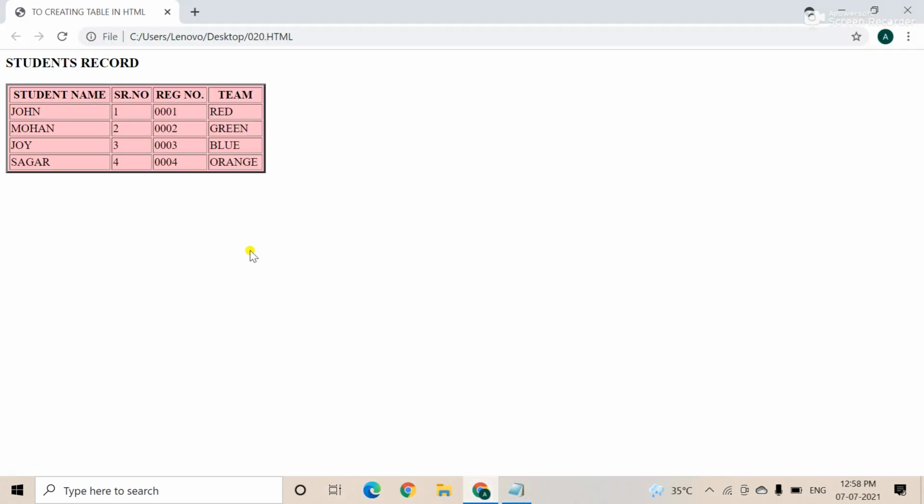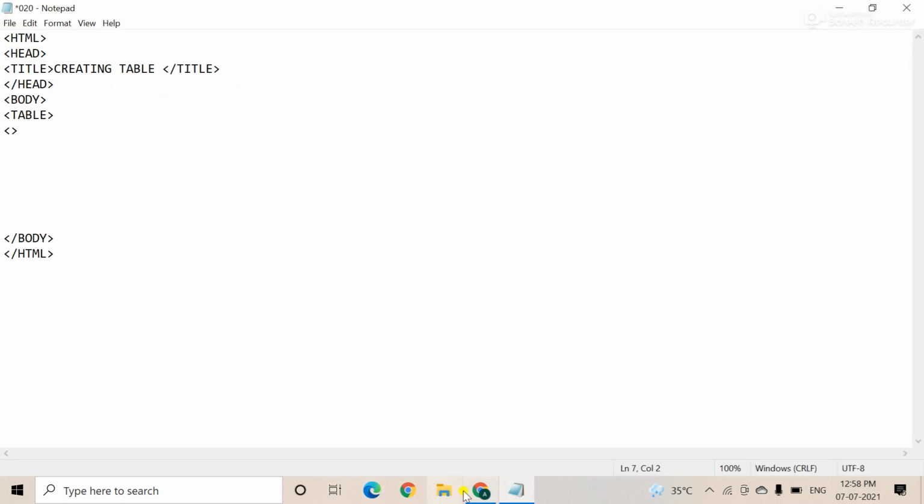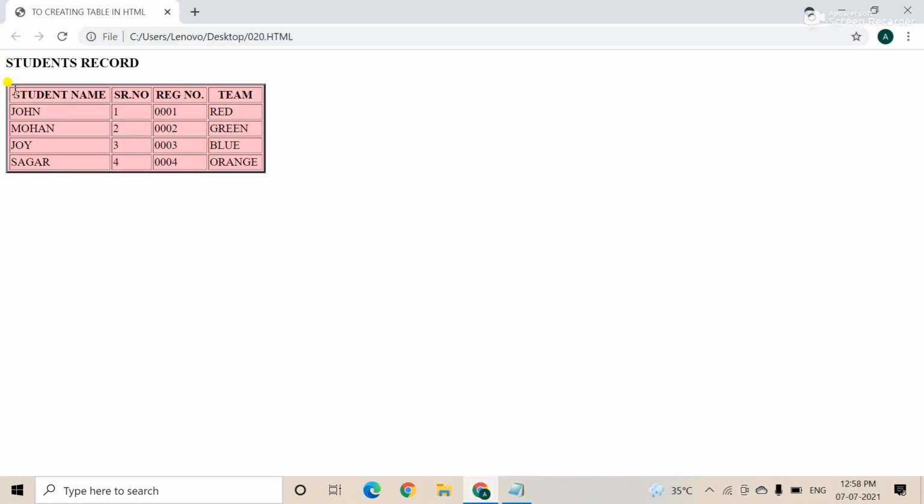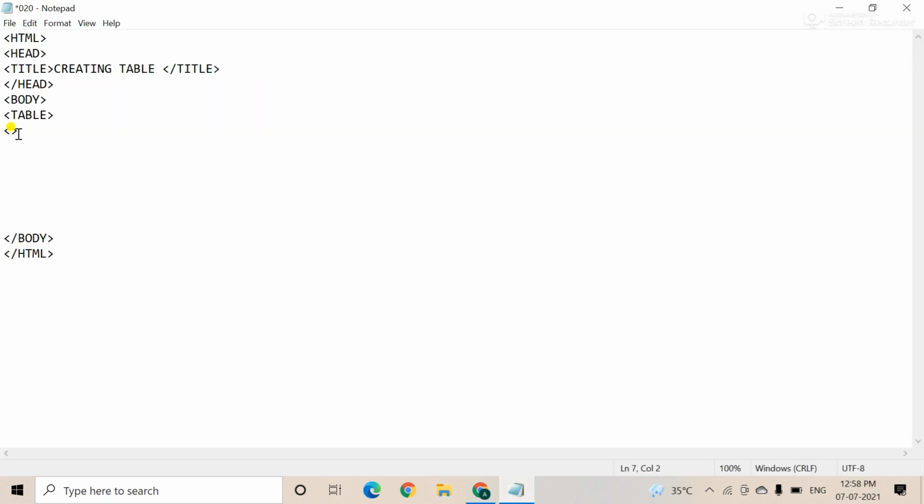See, here is the output. You see the output. This is the heading. Okay, how many headings are there? One, two, three, four. Four headings are there. The first one is student name. Next is serial number, registration number, and team. Okay, so the heading is there. And you see, this is the first row. The second row, third row, fourth row, and fifth row. These are the rows. Okay, and this is the heading. Your heading is th.